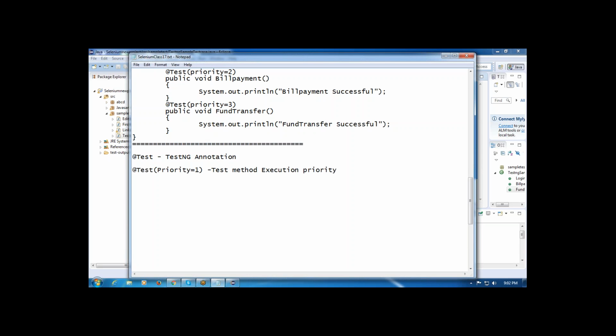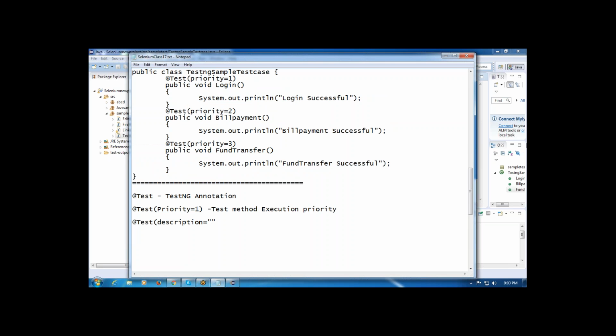Next, the test description attribute. It is used for content like regression testing or sanity testing. For example, you want to execute only sanity test cases. You developed regression test cases and sanity test cases. What are sanity test cases and regression test cases?